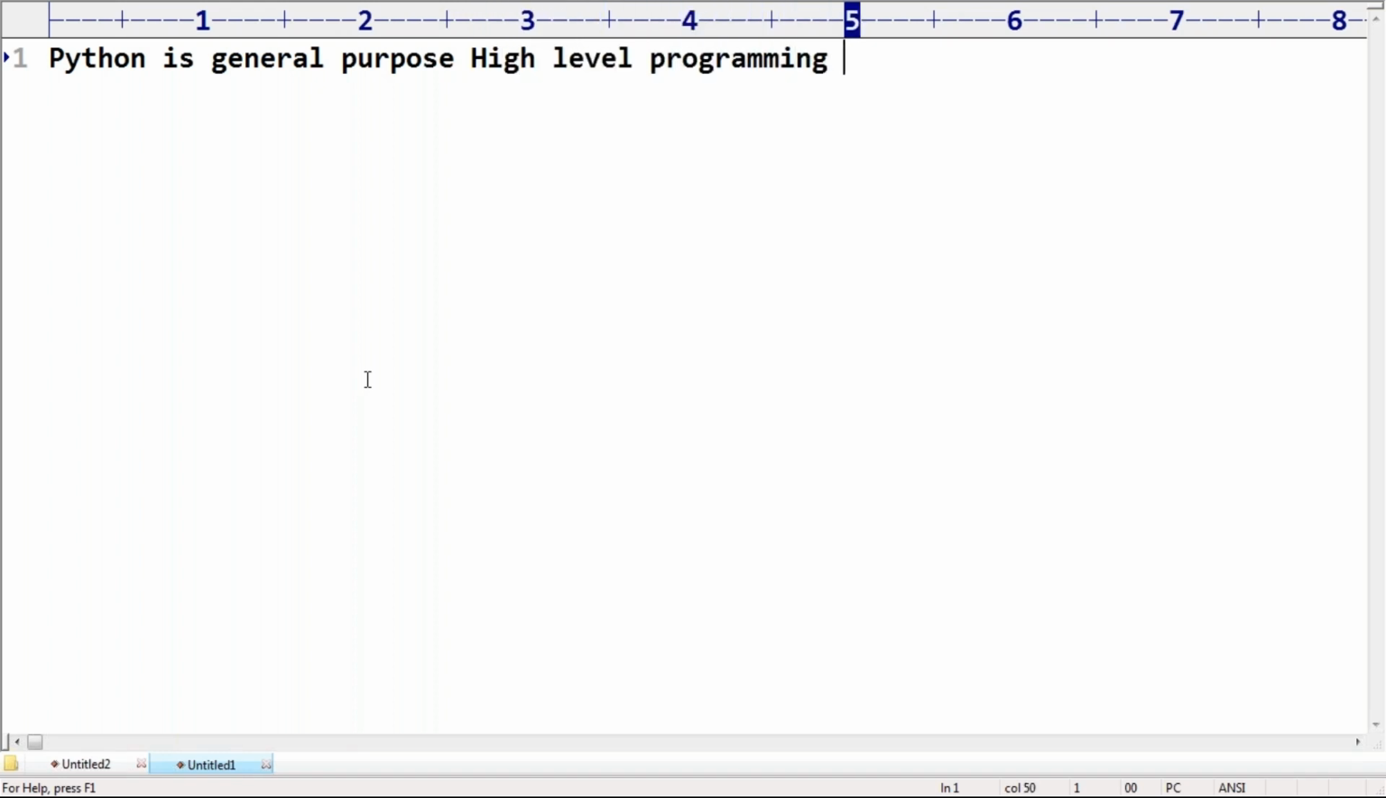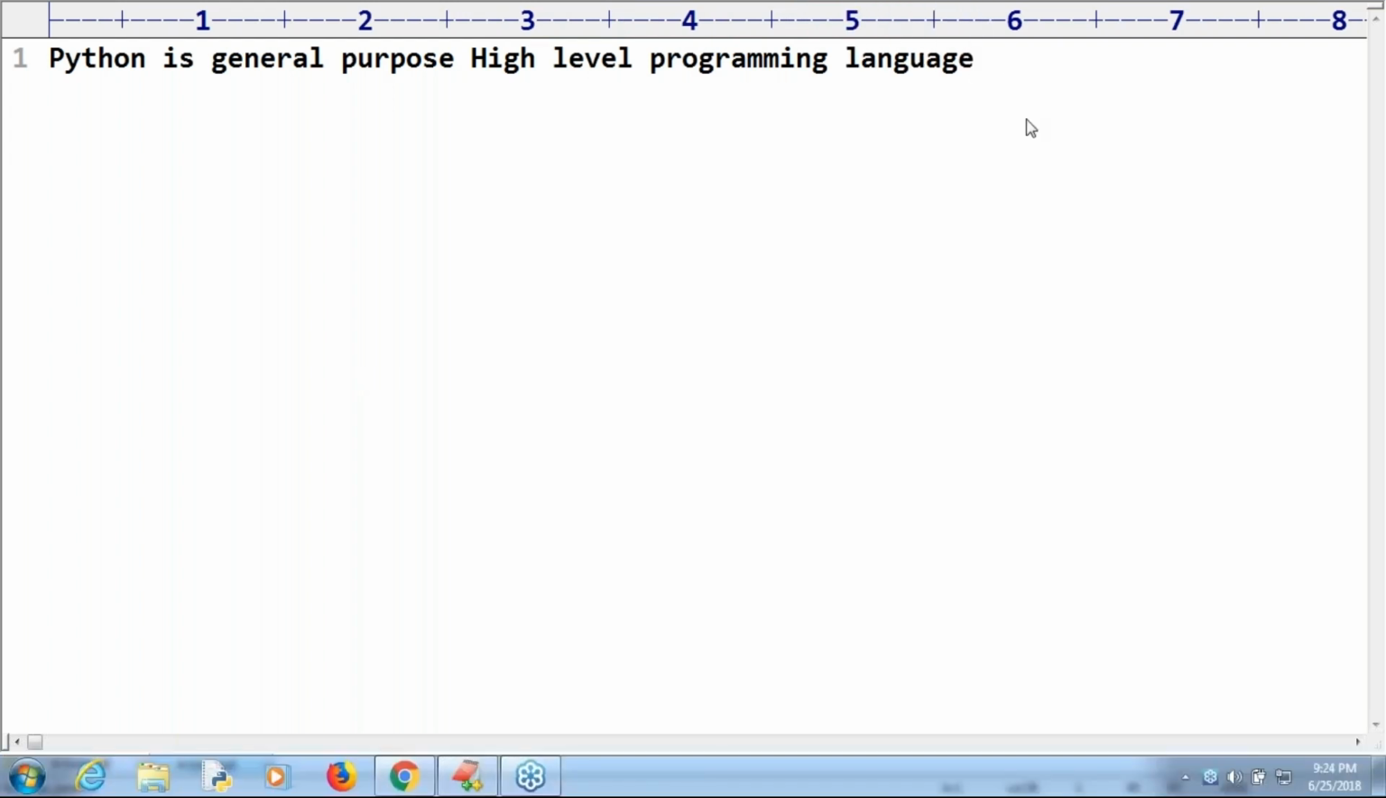Okay, what is Python, sir? A general purpose high level programming language. Remember that. Sir, what is the meaning of general purpose? You can use Python for multiple purposes, for multiple areas. Don't feel that it is applicable only for data science or only for web development.